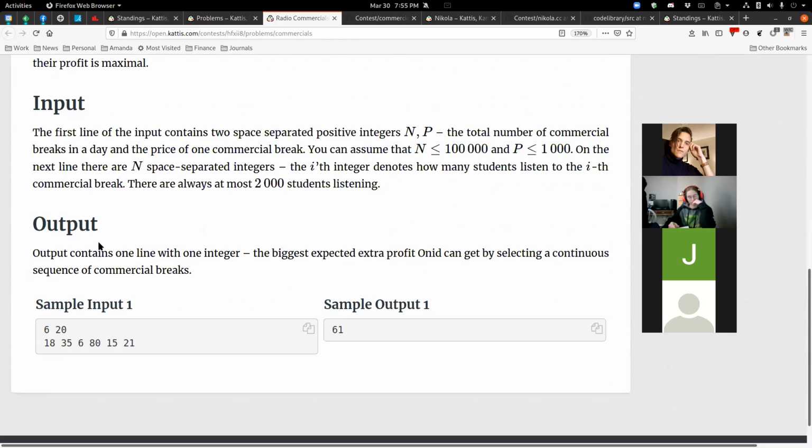Okay, so what's going on? The first line contains two space-separated positive integers n and p. N is the total number of commercial breaks in a day, and p is the price of one commercial break. So you have to pay to buy this spot. You can assume that n is up to 100,000 and p is up to 1,000.